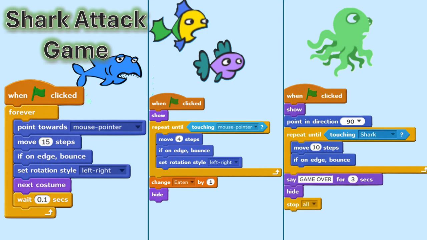Overall, we are going to create these 3 sets of code to make our game work. So we've got the algorithm for the shark, the algorithm for the fish, the algorithm for the octopus.